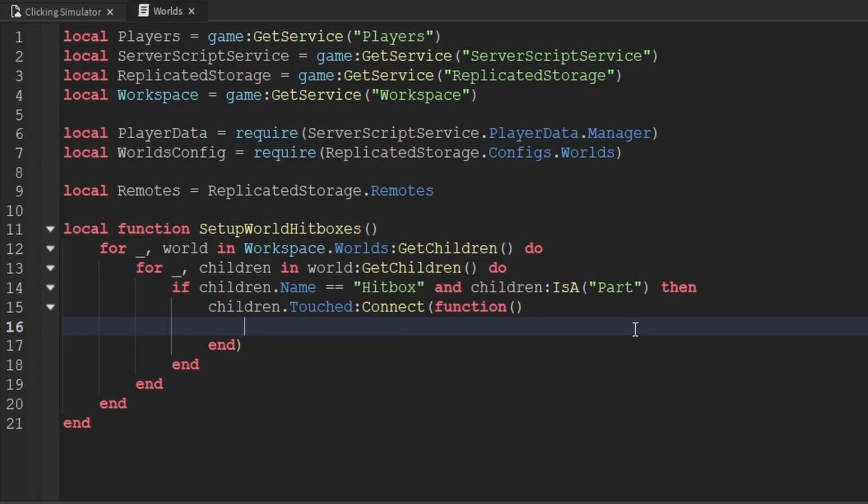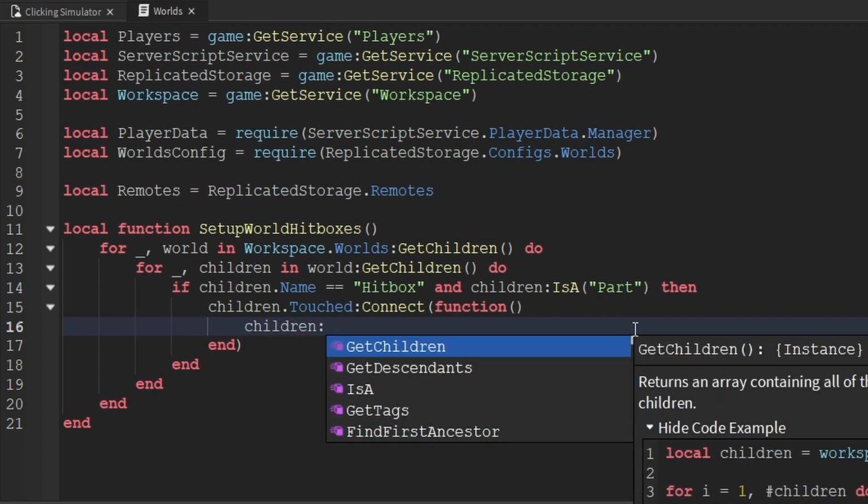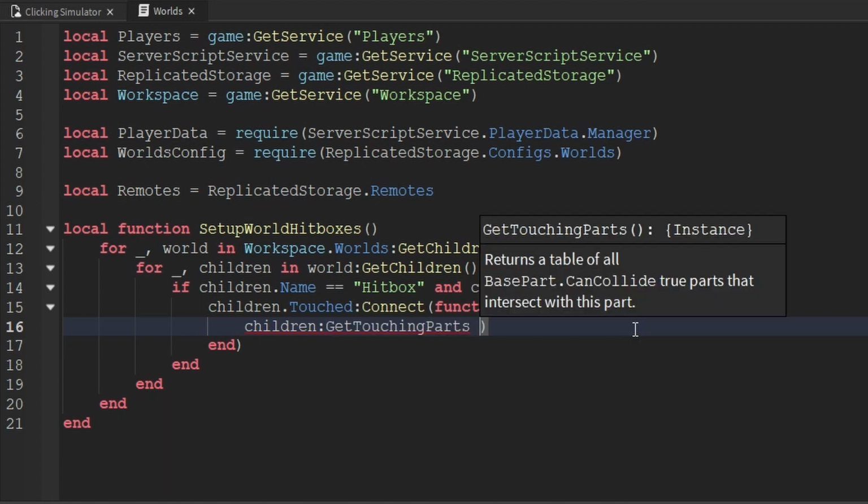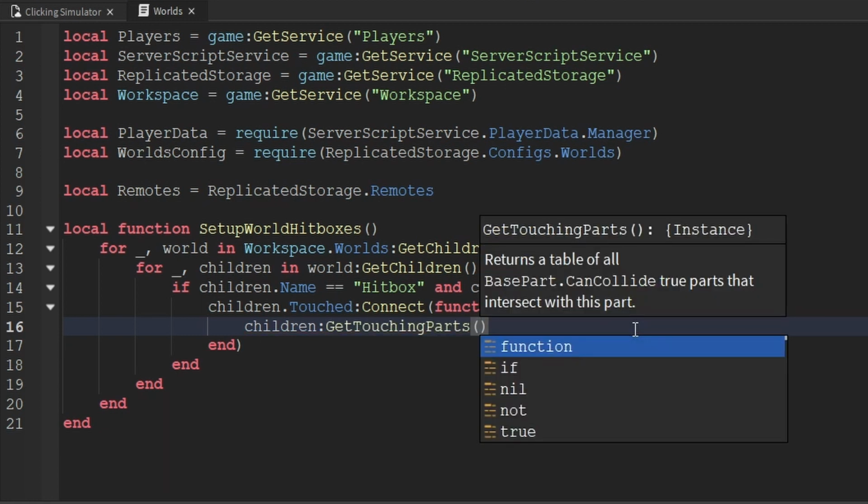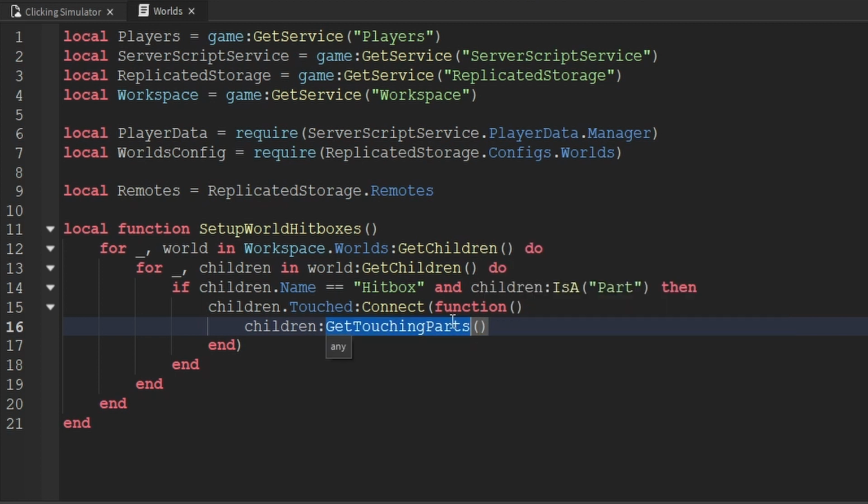Now this method can be used on any part. So let's just say, for instance, because we know this child is a part, we're going to use the getTouchingParts method. And now we can see a brief description of what this method is used for. This method returns a table of all BasePart.CanCollide true parts that intersect with this part. Now we're going to be using this method on the player's humanoid root part. So when we use this method on the player's humanoid root part, we're basically going to check all the parts which are currently touching the player's character.